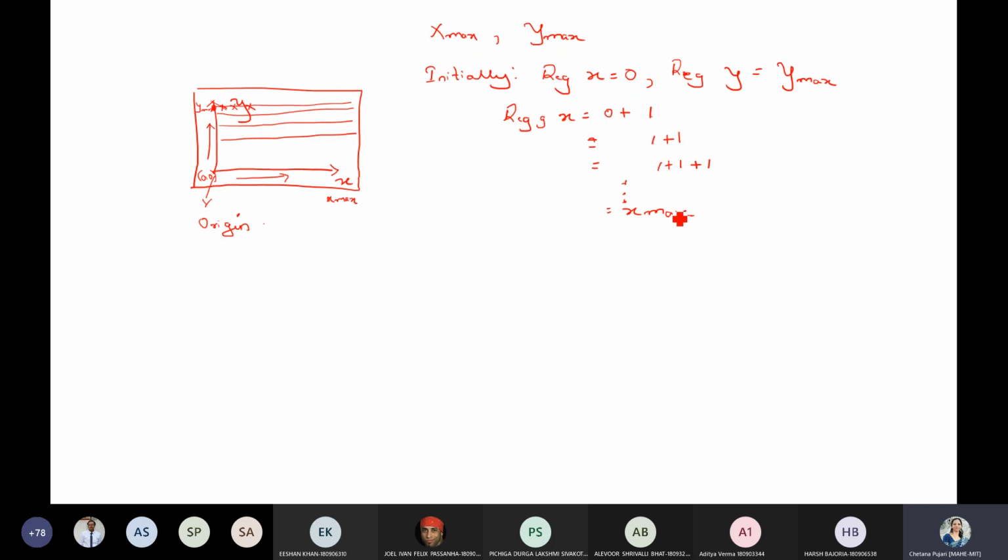Till it reaches X max, you are going to continue this process. Which means you are done with one row. You have scanned all the pixels of that row and compared the pixel value with your frame buffer. You are checking the intensity value for each pixel. If the value is high, you apply high intensity. If the value is low, you apply low intensity. So this is for one row.